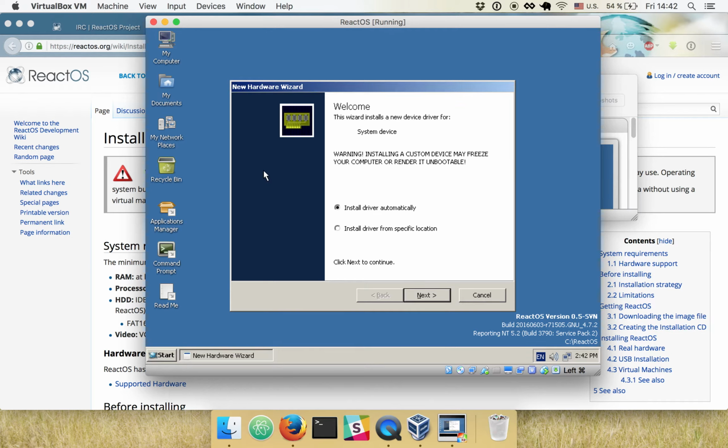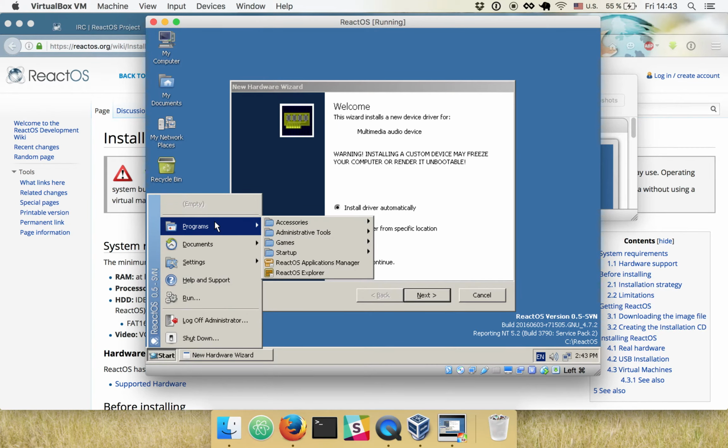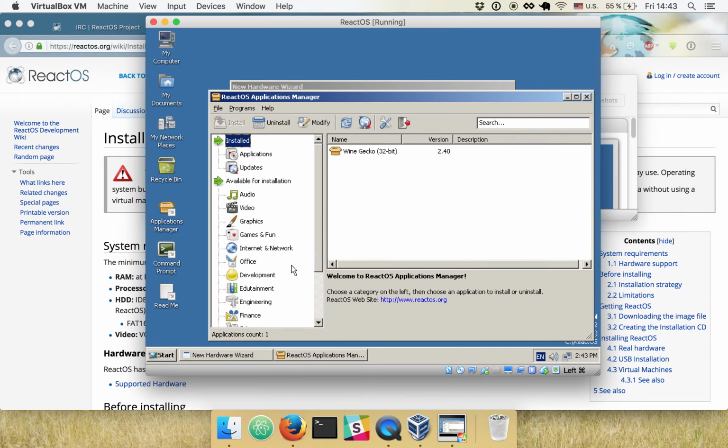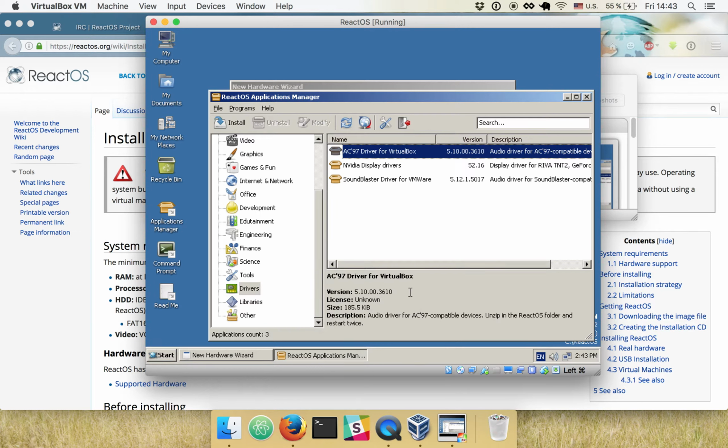Okay, so another thing that I was going to tell you about that other videos don't usually show is that you can actually get some sound working on this. So you'll see that it says multimedia audio device. For VirtualBox, you just install a driver. Okay, so this is the one. It says that you should unzip it to the ReactOS folder and restart twice.